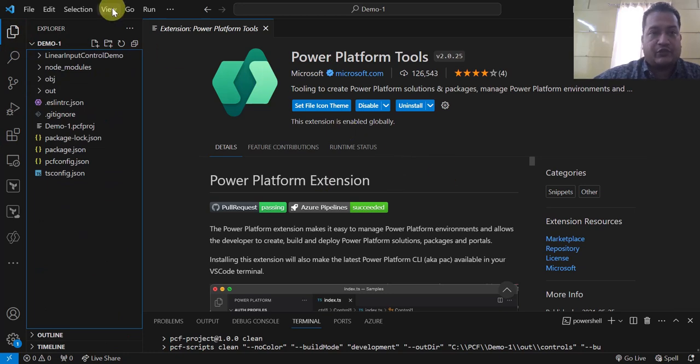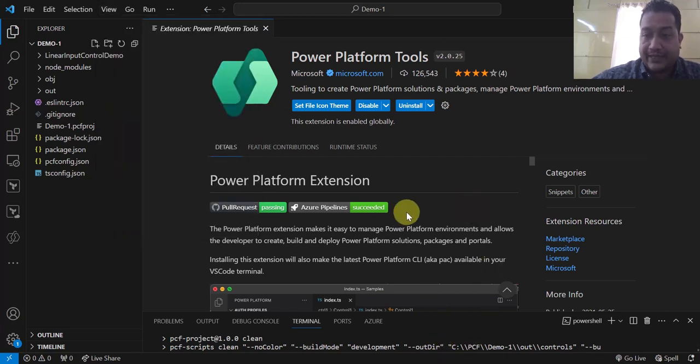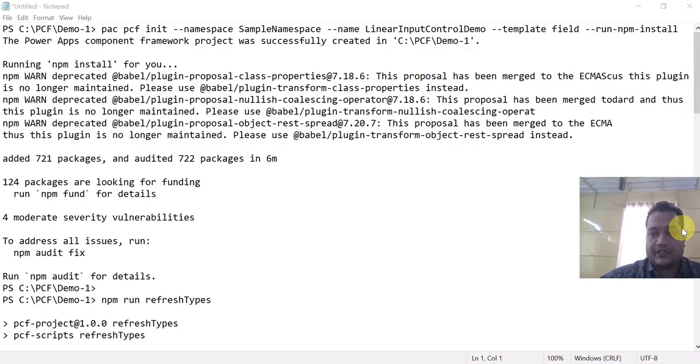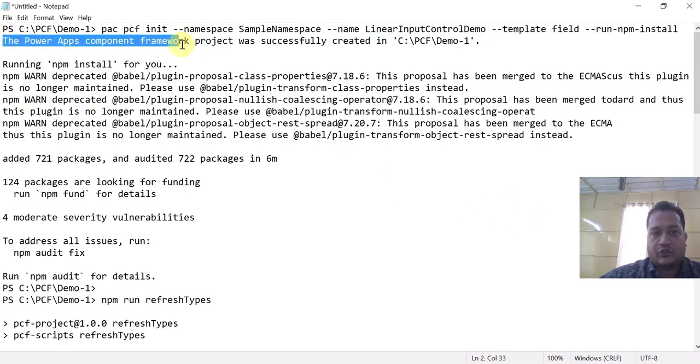Next, you have to click on View and click on Terminal. So a new terminal will open in Visual Studio Code itself. So we are within Visual Studio Code only. All right. And then you have to run the command, as I told you. The command is pac pcf init --namespace, some namespace name, --template field, --run-npm-install. It will take a few minutes or seconds, and then it will give you a message: the PowerApps component framework project was successfully created.